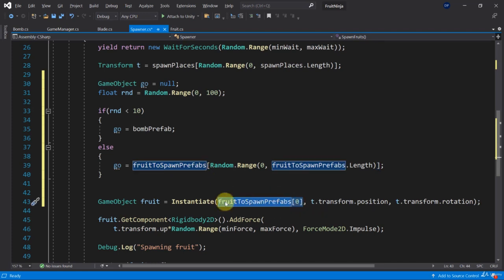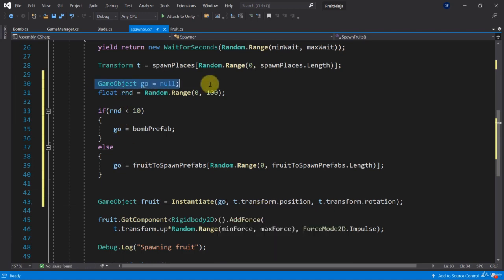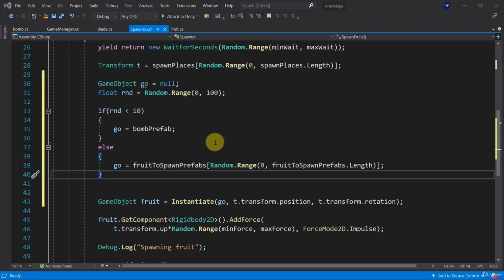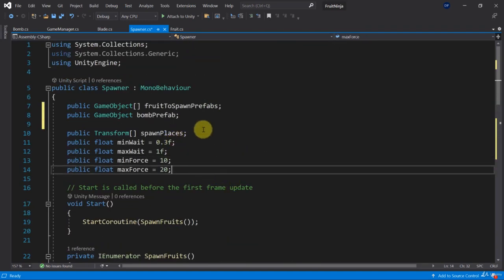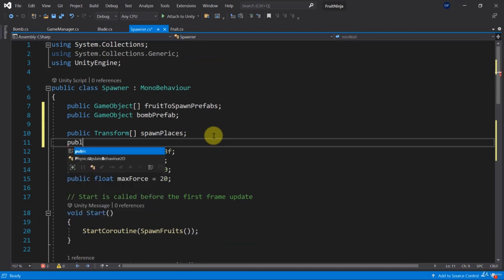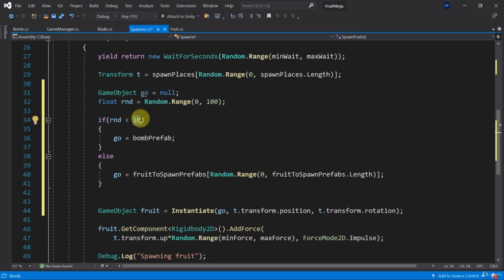So here, instead of spawning the fruit prefab, I'm going to spawn our go. Our go is, of course, our game object. That will be either a bomb or it will be a random fruit. Now, of course, you could say, all right, I don't want it to be 10% all the time. Maybe I want to be able to adjust it. So what we can do here is we can create a new public int chance to spawn bomb. And let's say we set that to 10. Okay, so now in Unity, we will be able to adjust the probability that it will be a bomb. And now we can use this value here. So here, chance to spawn bomb.